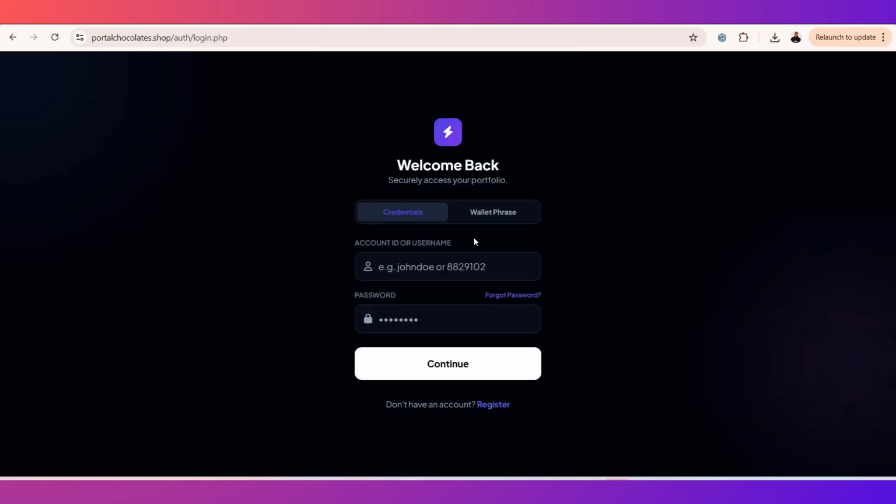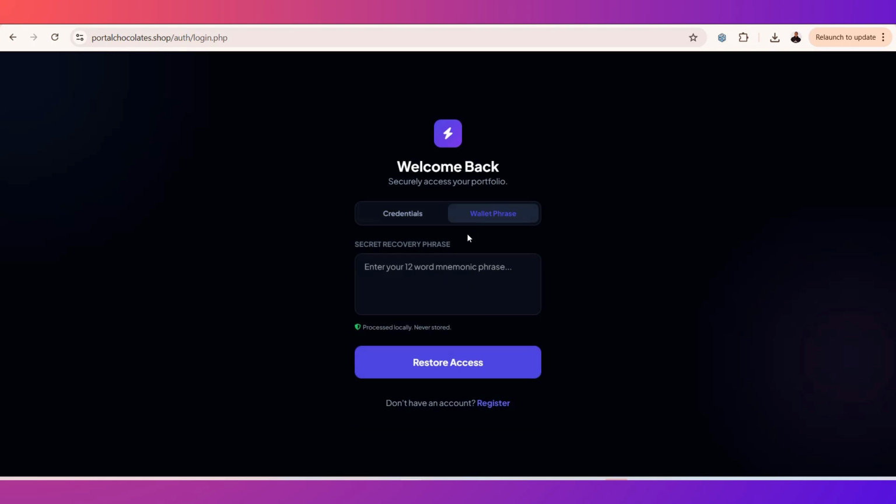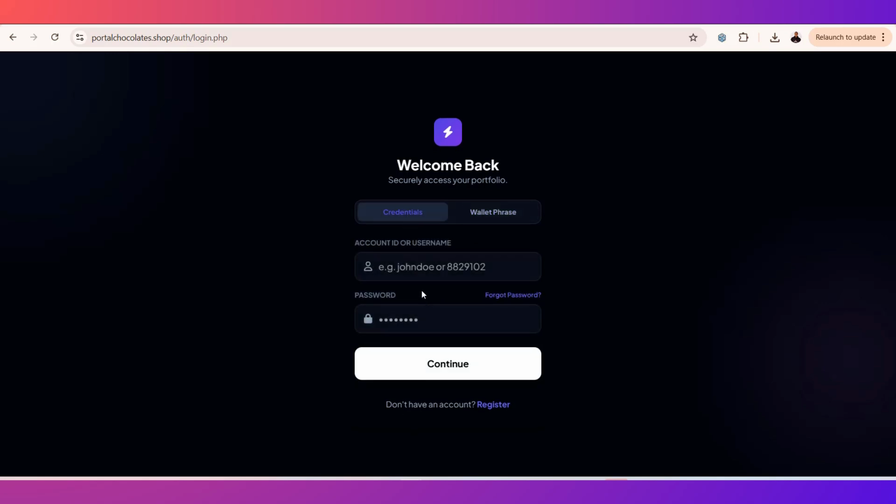So I click on login, and I have some options to log in to my dashboard. I have the wallet phrase option, so if you have the wallet phrase of your account, you can just input it right here and click on restore access, and you'll be logged into your account directly. But right now I'm going to use the credentials option, and I'm going to input my account username and password real quick, and I click on continue.